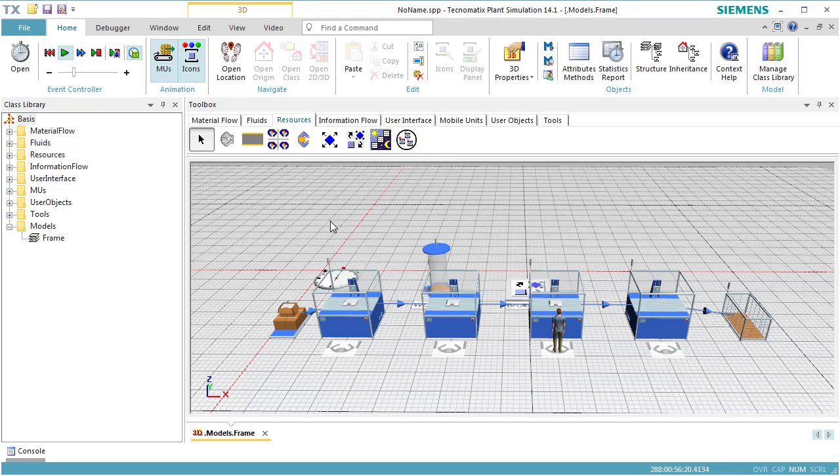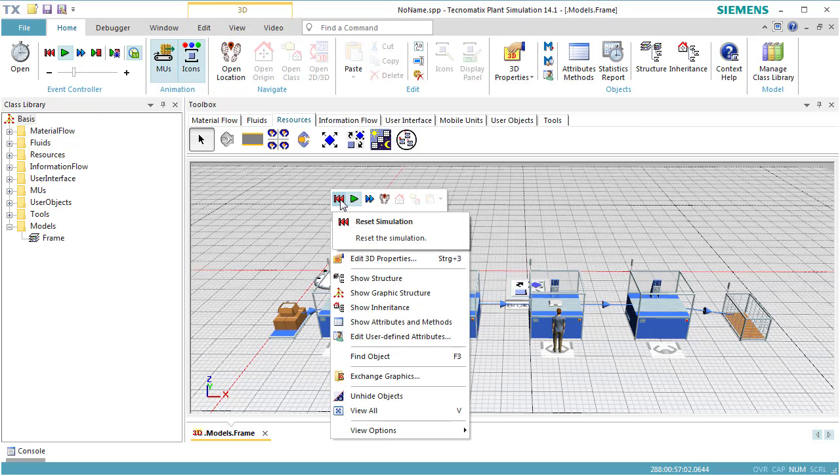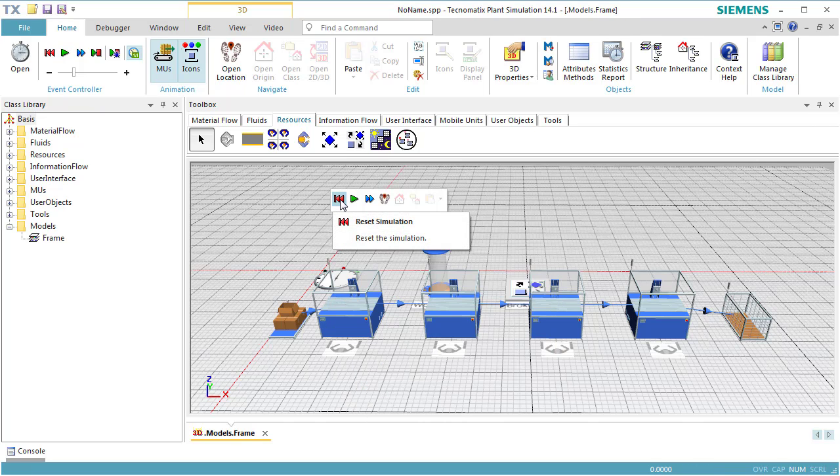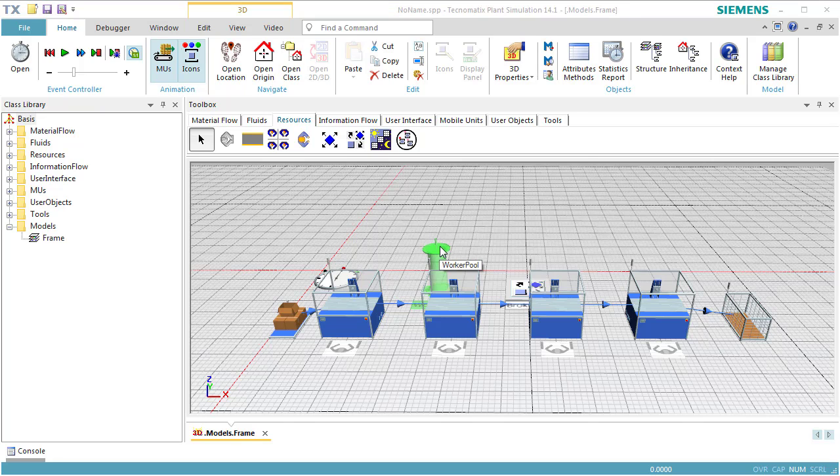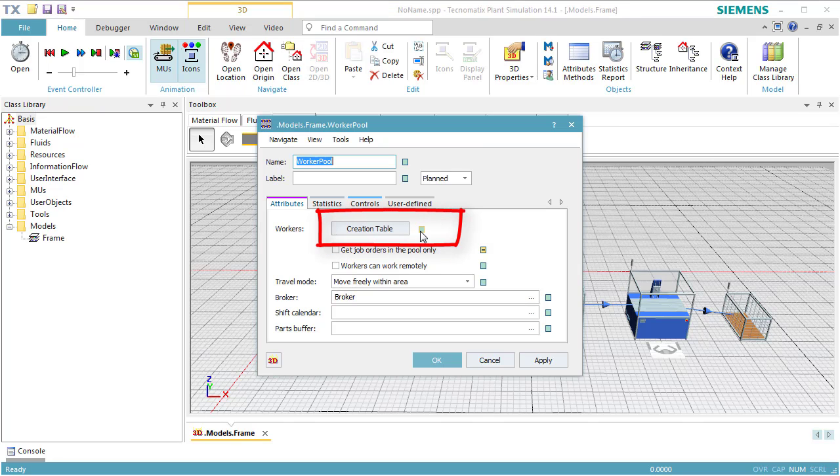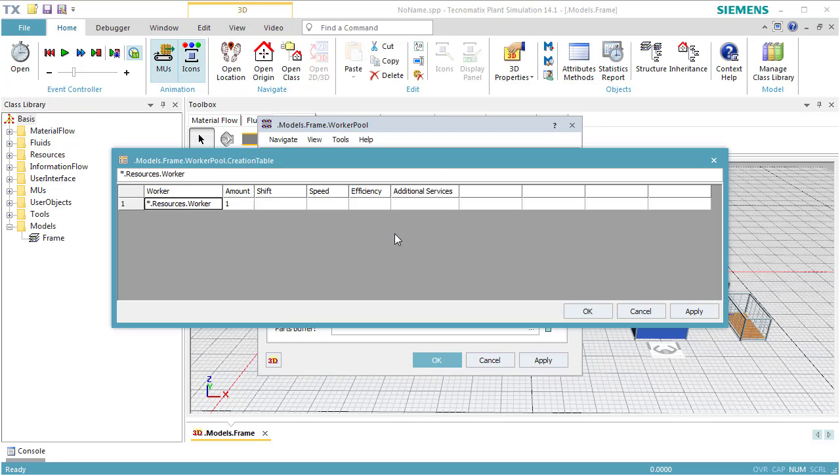For our production line, 1 worker doing the job is not enough. Therefore, we need to increase the number of workers. Double-click the Worker Pool to open its dialog. On the tab Attributes, switch off inheritance of the creation table by clicking the green button next to the button Creation Table. Now click the button Creation Table to open the Worker Creation Table.